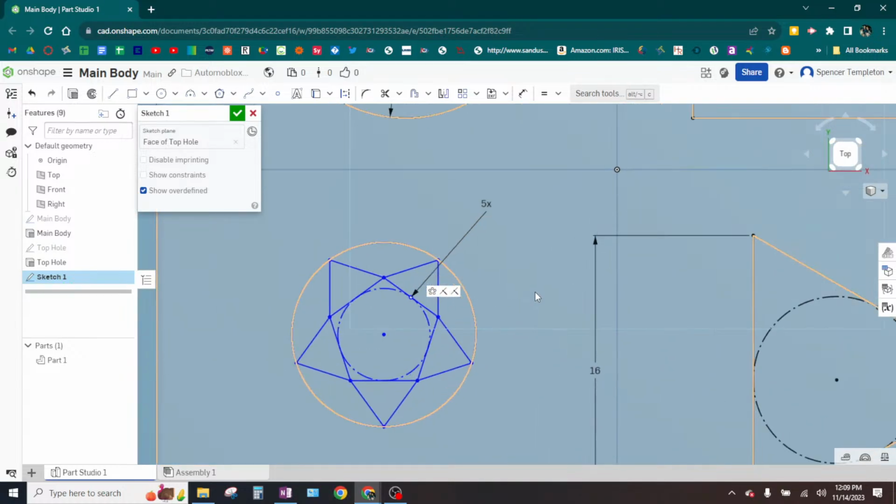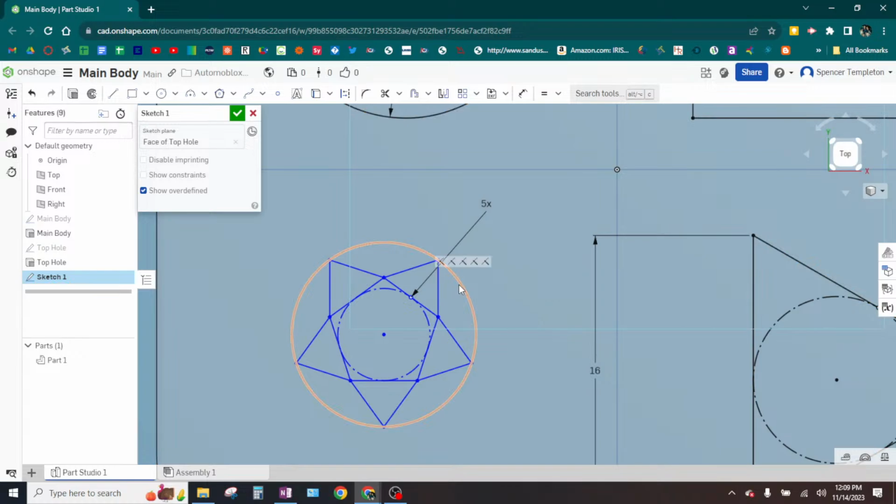All right. Now we gotta dimension it. So take your calipers and take the person with a star bottom. Put the star in the calipers.